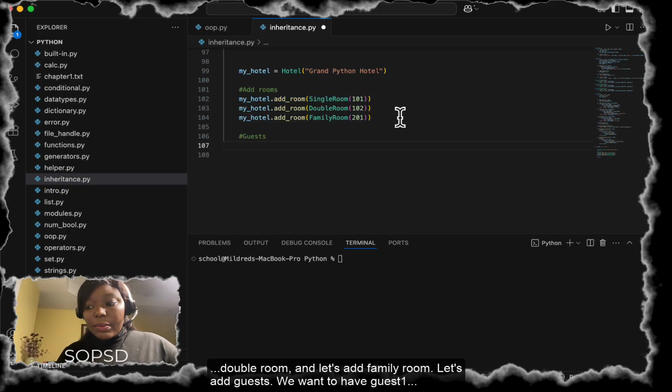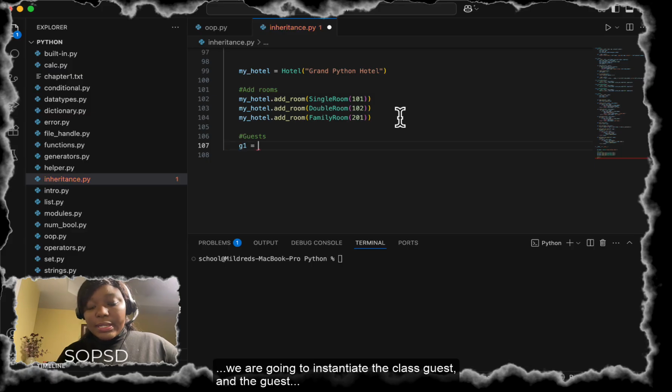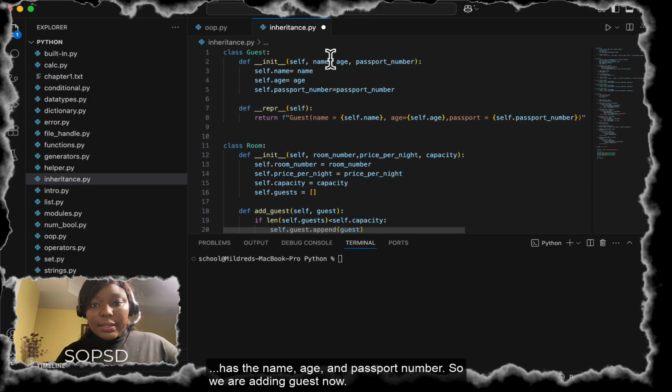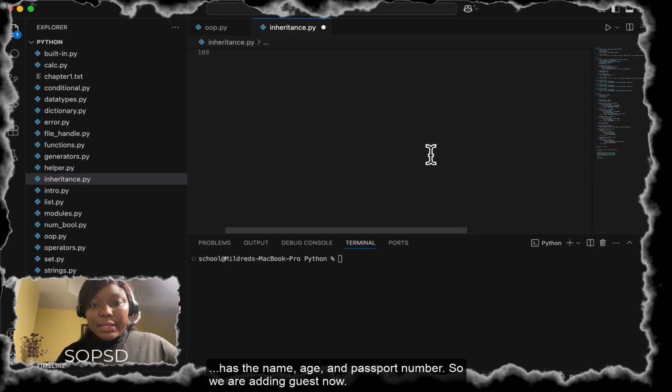Let's add guests. We want to have guest 1. We're going to instantiate the class guest, and the guest has the name, age, and passport number. So we're adding guest now.